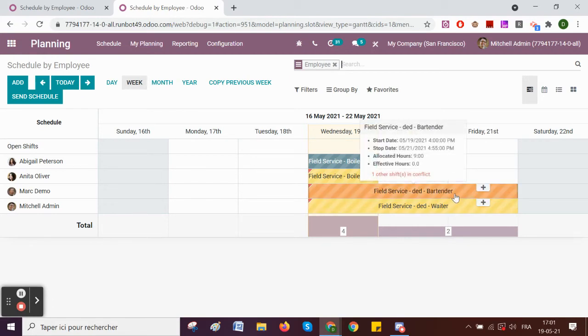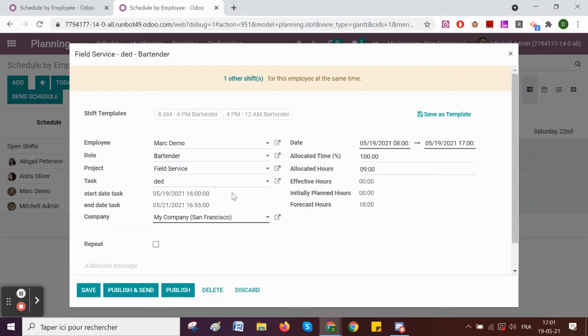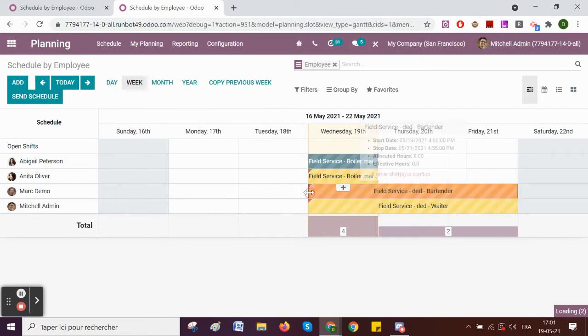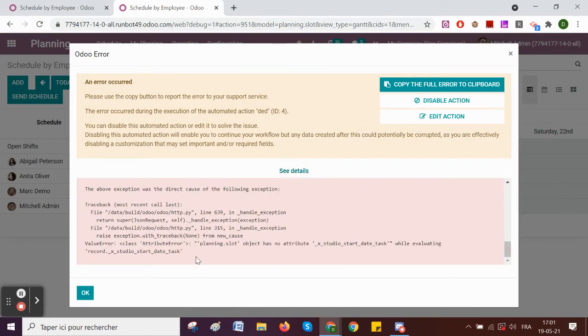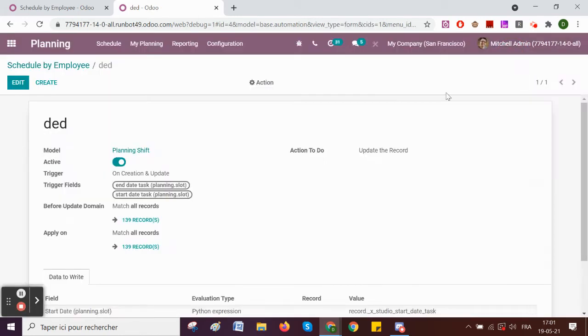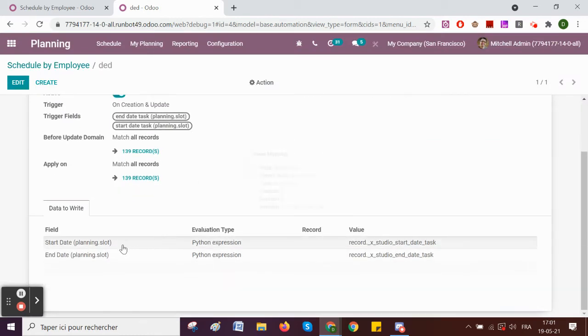So there I can see field service dead. I can see that there for now the hours are not correct, but let's imagine I switch there. Okay, small error with Studio. Okay, let's check what I did wrong. So I said that the start date should be record. That the end date should be record dot the end date.